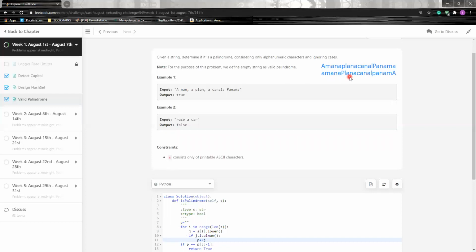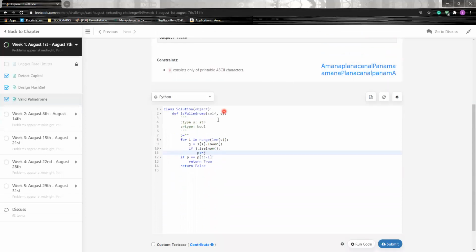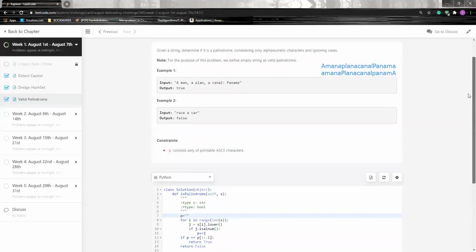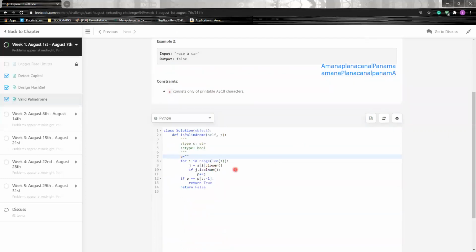comparing both strings. What I have done is first I have taken an empty string, that is, p is equal to an empty string, a null string, and then I'm traversing through each character of the string and converting the character into a lowercase character, and then I'm checking whether the character is an alphanumeric character or not. If the character is alphanumeric, then I'm adding the character to the string. If the character is not alphanumeric, then I'm ignoring the character and moving to the next character in the string. After that, I will get only the characters which are alphanumeric in the variable p.